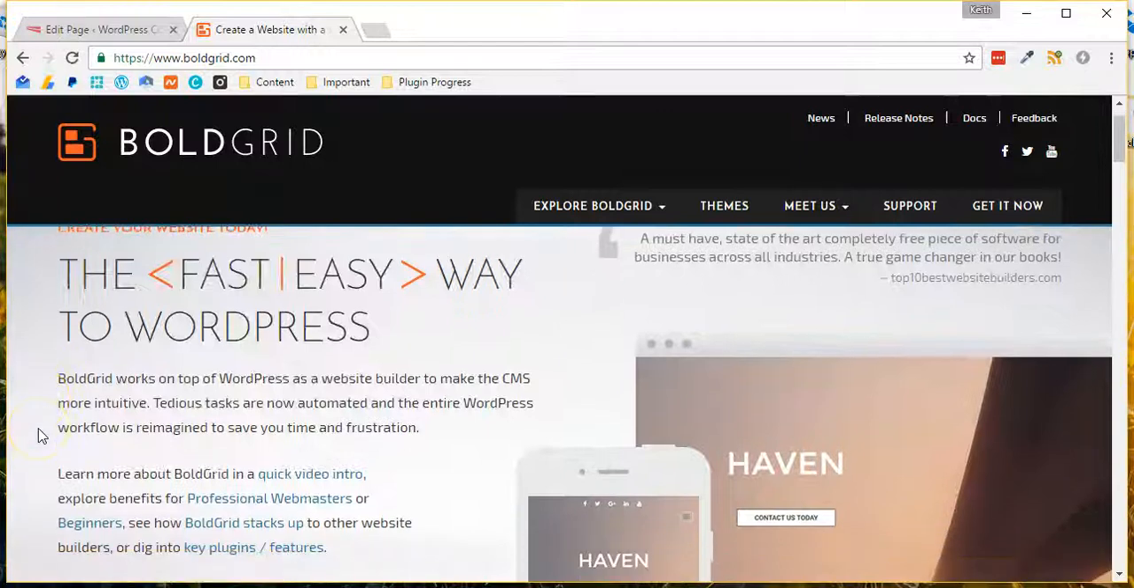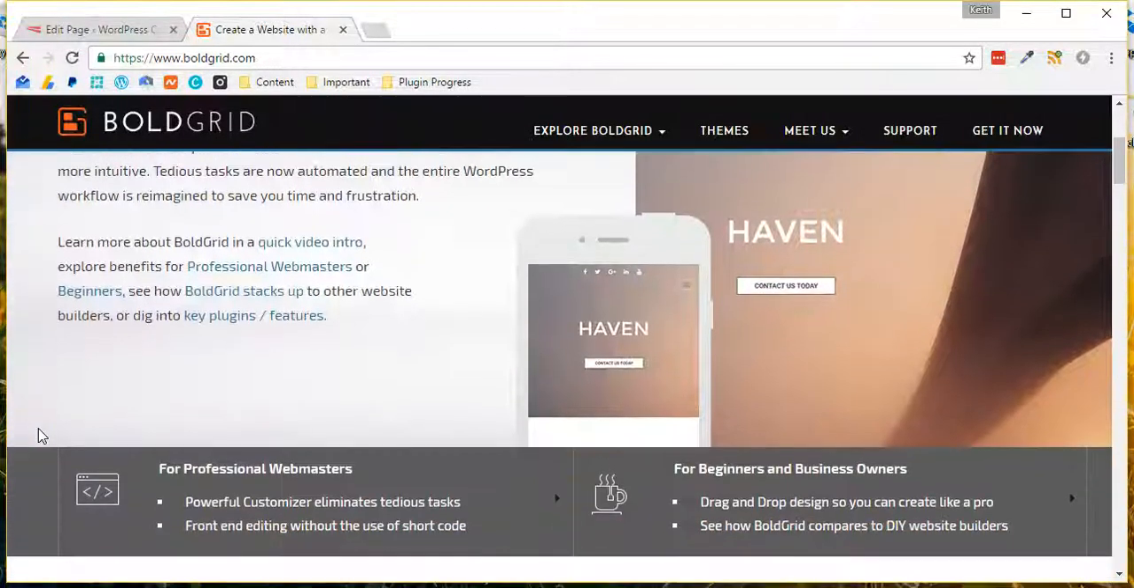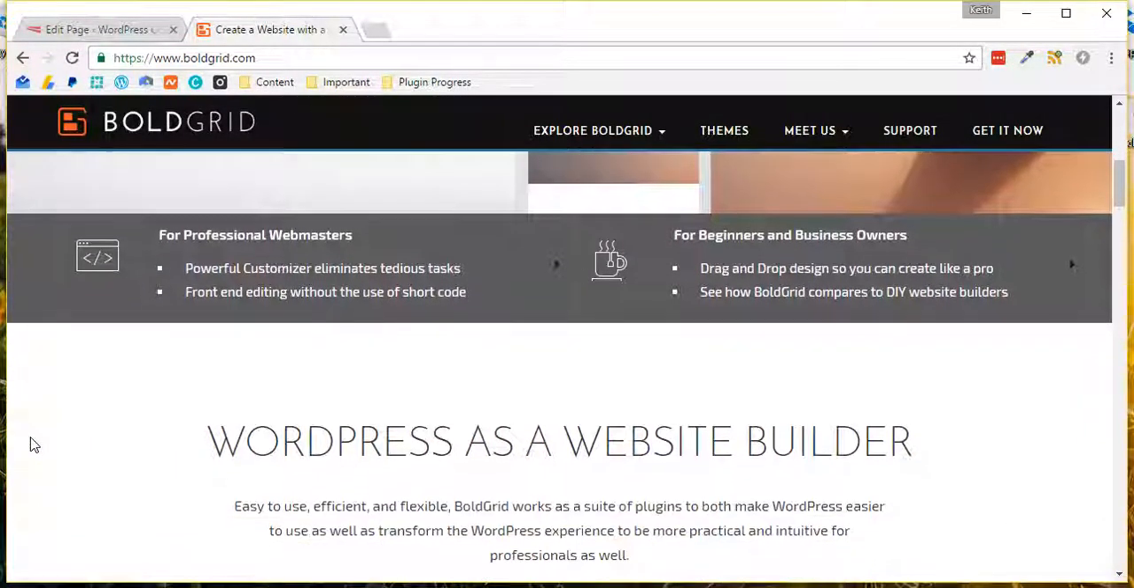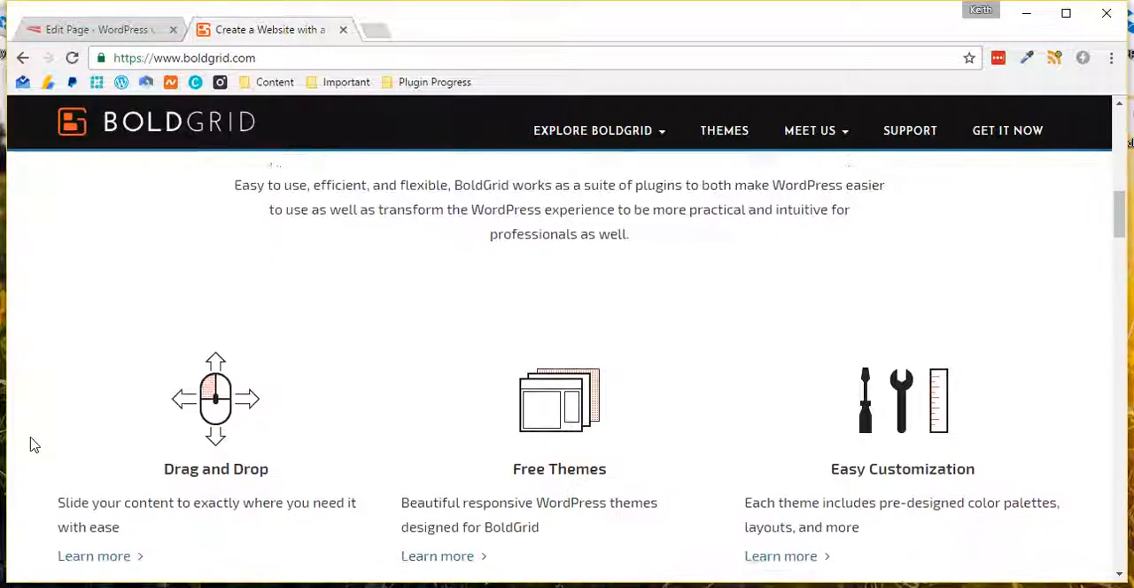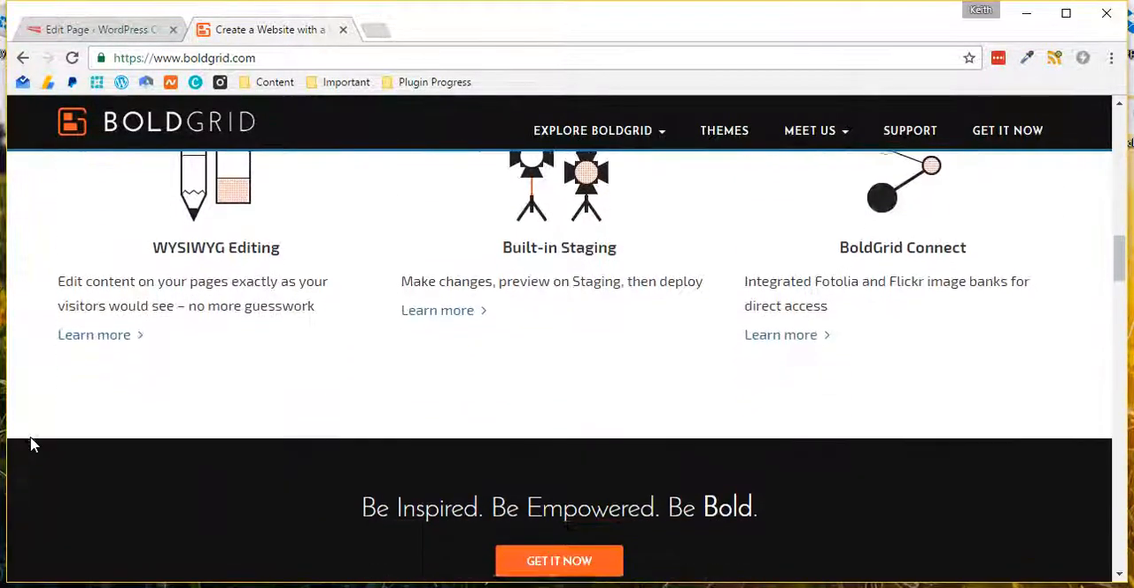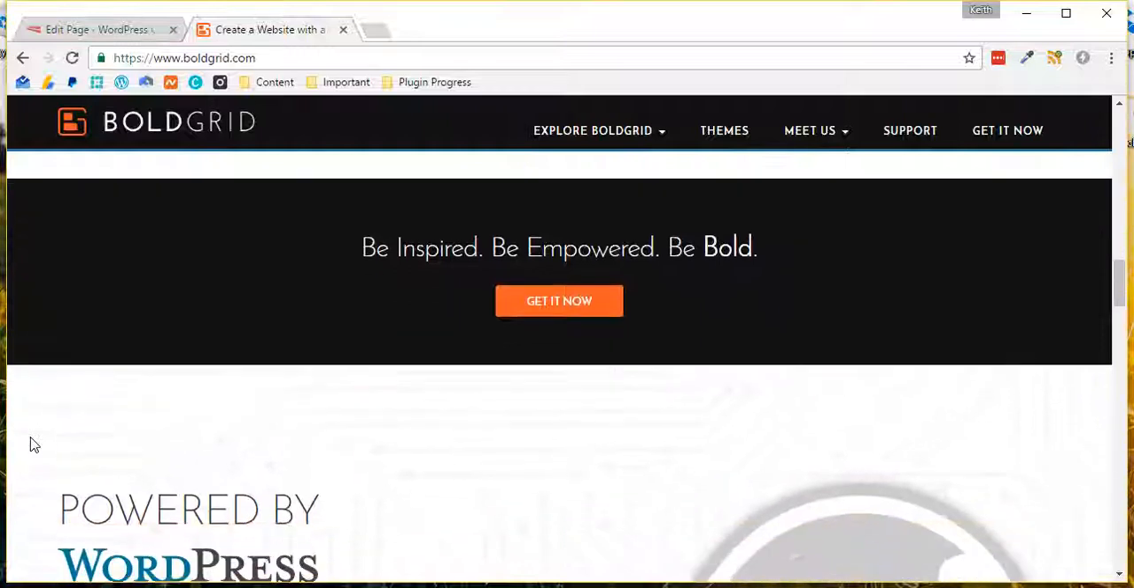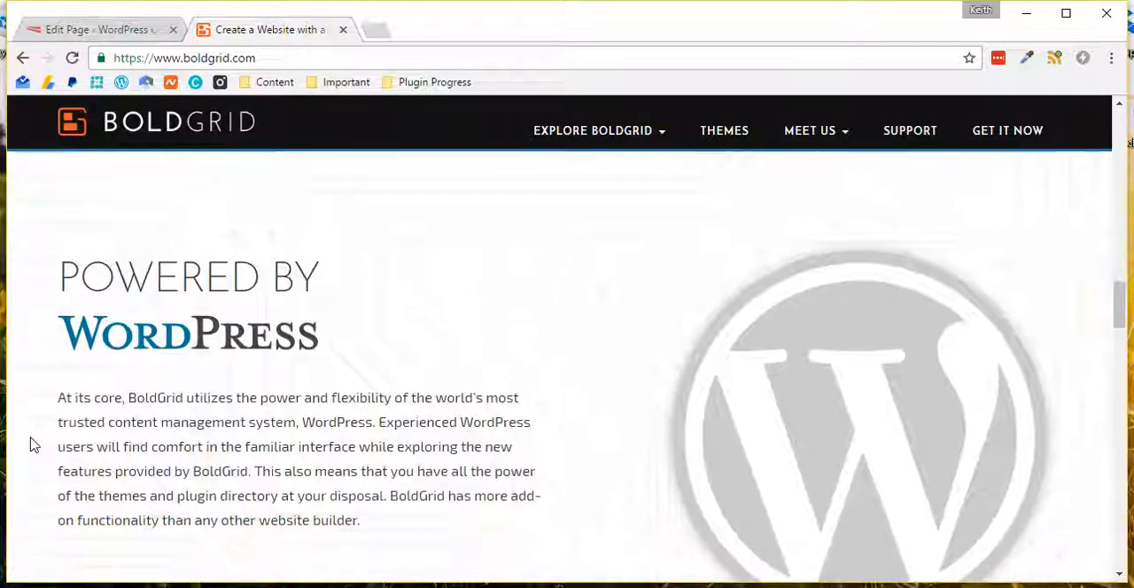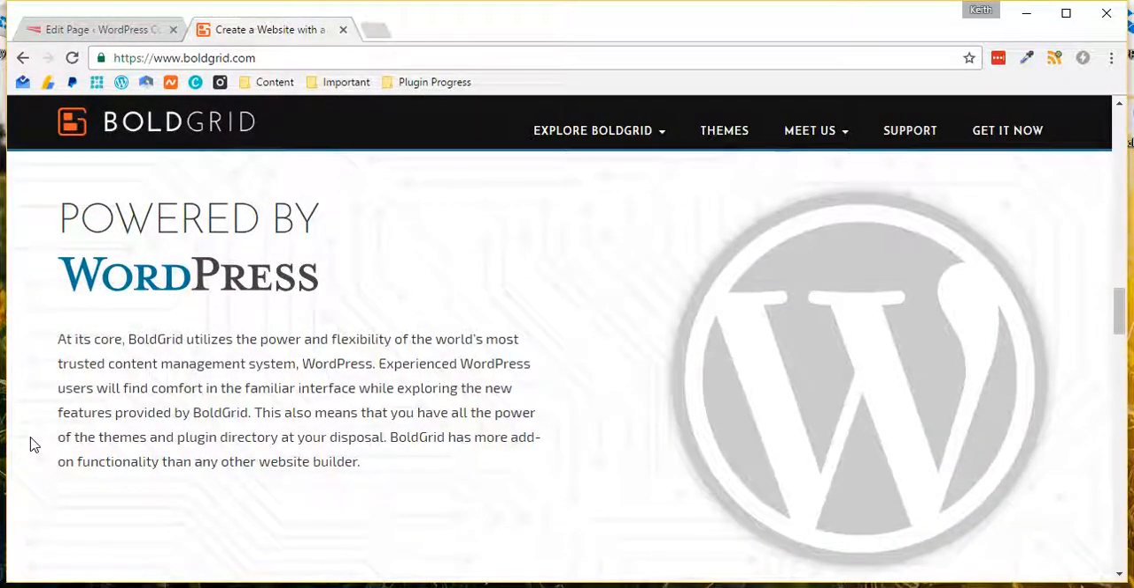I would recommend it to my wife if she was building a local business website for herself, or a service website. It is valuable for other types of websites as well. But for me, I wouldn't use BoldGrid for other types of websites, but for business websites, absolutely.